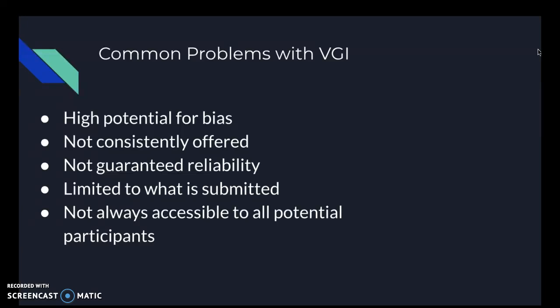Since VGI is volunteered, there is a higher potential for bias, seeing as how only those who want to actively participate are included, which might not actually represent the community as a whole. For example, if there was a new building project being proposed, only those with strong positions in favor or against will go out of their way to give their say about the project. The community as a whole might not have a strong opinion either way, but the only information gathered would show there was a significant disagreement about the project.